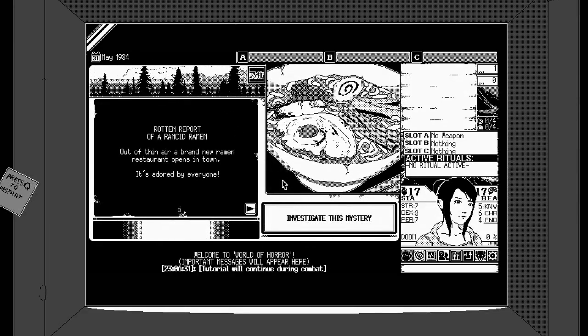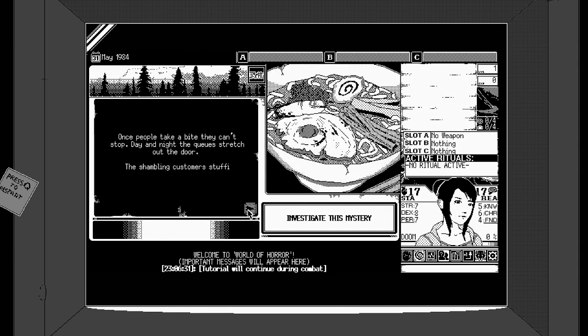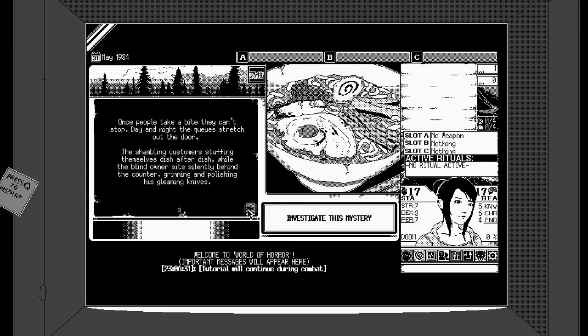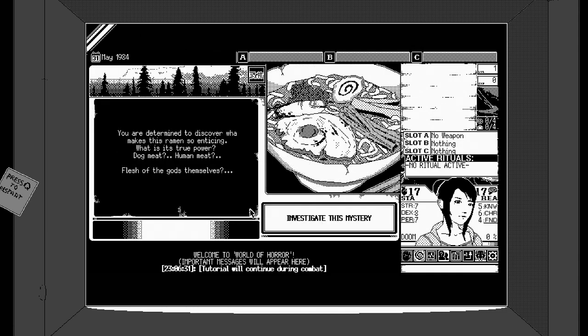Out of thin air, a brand new ramen restaurant opens in town. It's adored by everyone. Once people take a bite, they can't stop. Day and night, the queue stretches out the door. The shambling customers stuff themselves dish after dish, while the blind owner sits silently behind the counter, grinning and polishing his gleaming knives. We determine to discover what makes this ramen so enticing. What is its true power? Dog meat? Human meat? Flesh of the gods themselves?